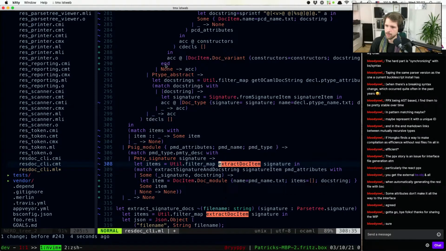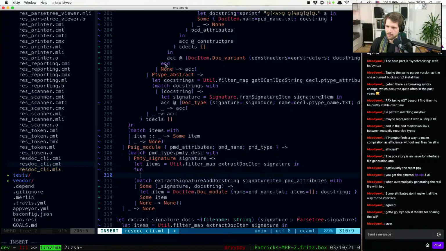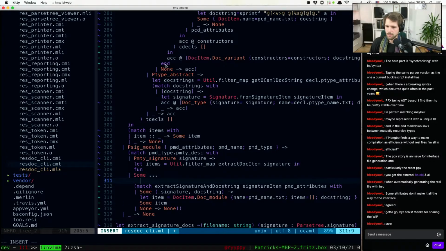Because in OCaml the rules are kind of ambiguous. As you can see with this match here, I need to wrap it in parentheses, otherwise it doesn't know when the match expression ends. And also the fun thing, this is completely insane in my opinion. Some, none.